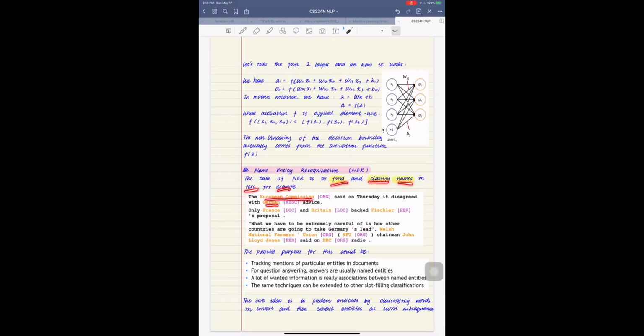For example, classify the location here. So you have organization, you have location, you have country here. You first find everything, and you classify all of it into the corresponding categories. The possible purposes could be tracking mentions of particular entities, answering questions, and finding relations, the association between named entities. If you look at this and that, there are a lot of locations, but the words in between those locations mean a lot, so you can extract a lot of information. The same technique can be extended to other sequence labeling classifications. We'll talk about this later.